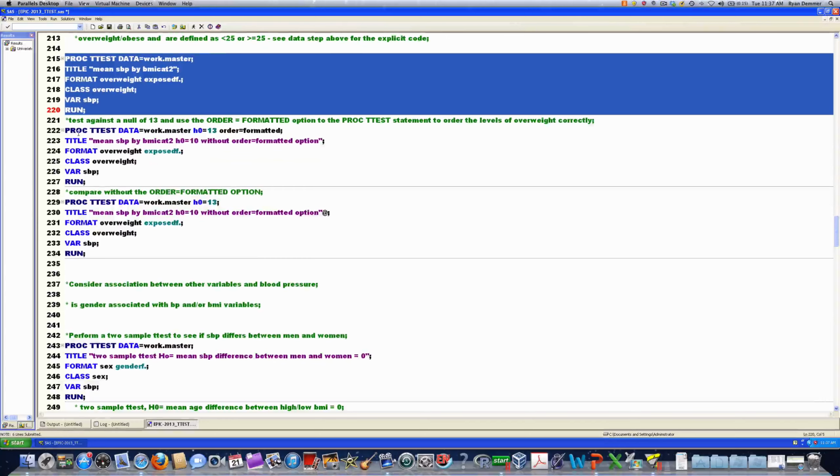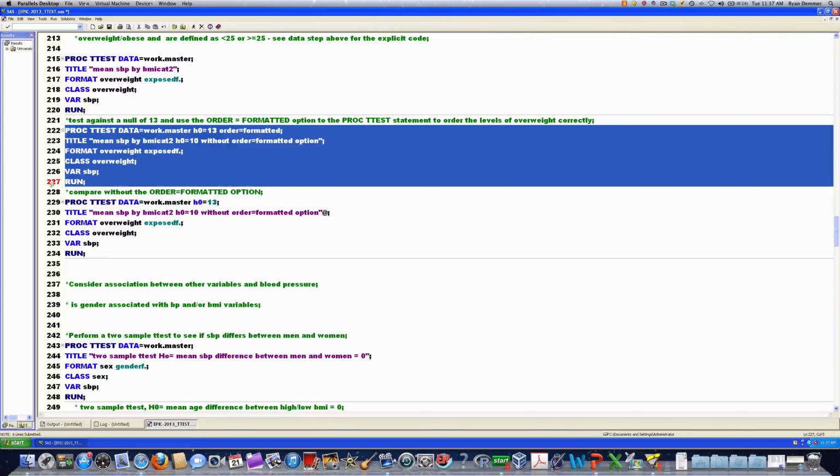So let's move on to a second example, and in this second example I'm going to change the hypothesized difference from 0, which is the default in SAS, to 13. So I want to test whether or not the difference in mean systolic blood pressure is equal to 13 or different than 13. And I'm going to use this order equal formatted option. And I'll show you how that impacts the results in a second.